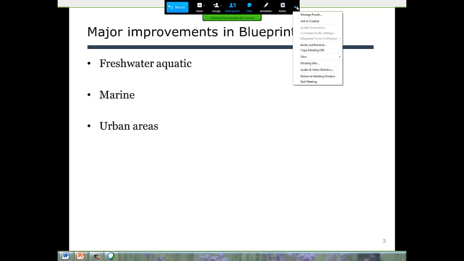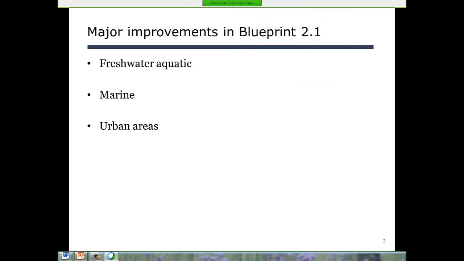All right, but now I'm going to talk a little bit about some major improvements in Blueprint 2.1, and I'm going to hit on three of the major ones. There's a few more improvements you can read about on the Blueprint 2.1 draft page. It goes over even more detail of the improvements and some issues. The big ones I'm going to focus on are freshwater aquatic, the marine environment, and then urban areas. These are ones we spent a lot of work on because in the Blueprint 2.0 workshops, these were some of the ecosystems that tended to have the biggest problems and the most regular comments from a number of you that were at the workshop. So that's what we worked on improving.